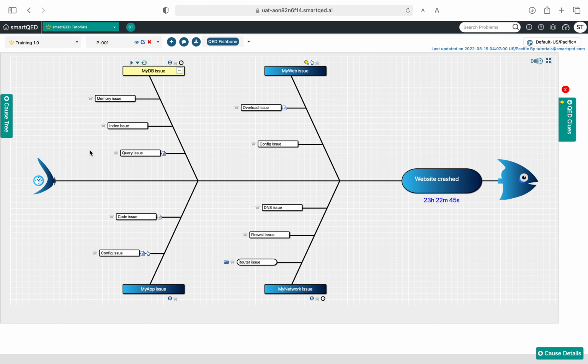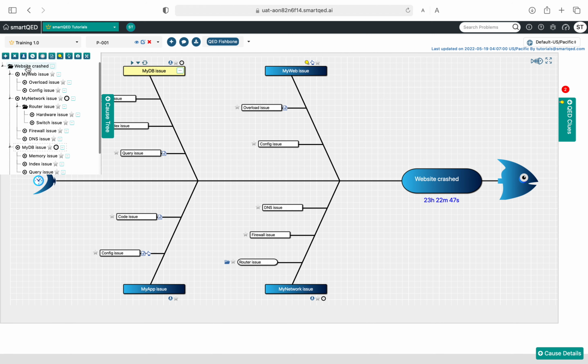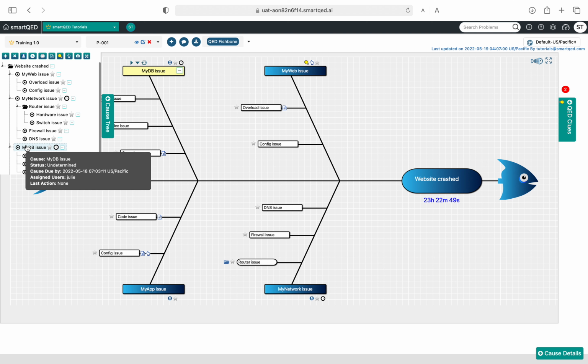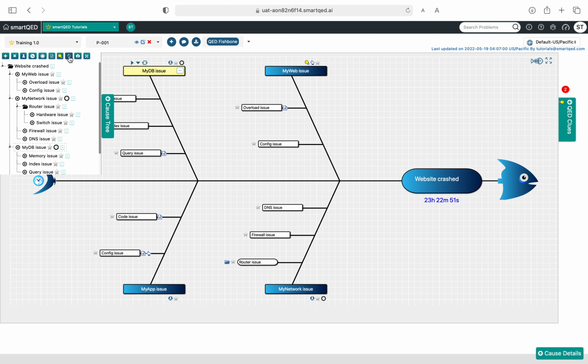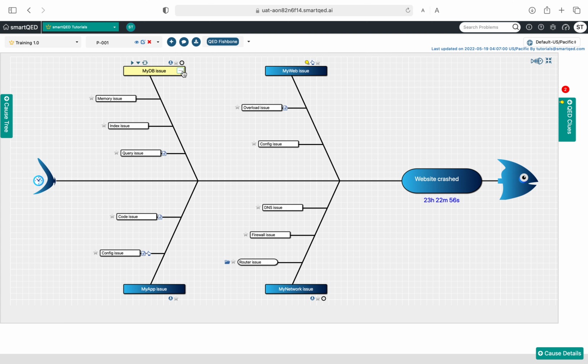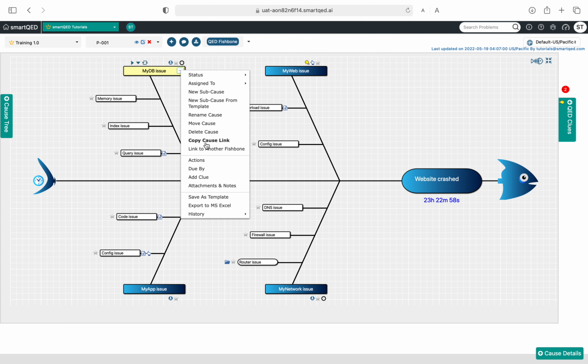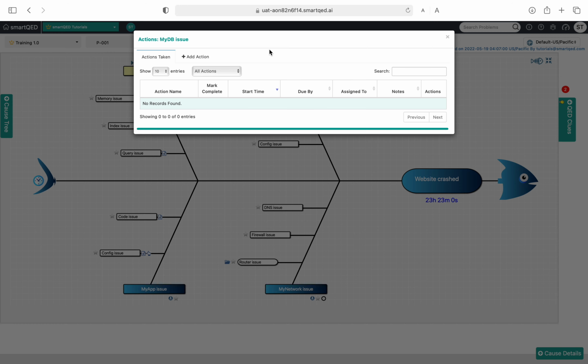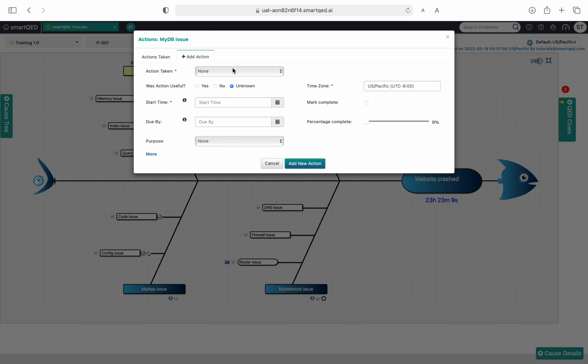And of course, not to forget our cause tree. We can select DB issue, and there's this hand icon here again, which is action taken. So we can close it here, and let me just do it from here, actions, and this panel will open up. This is a list of all the actions taken. As of now, no action has been taken on this cause, so add action, and there the form opens up.